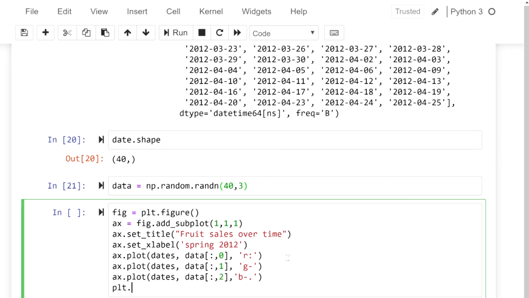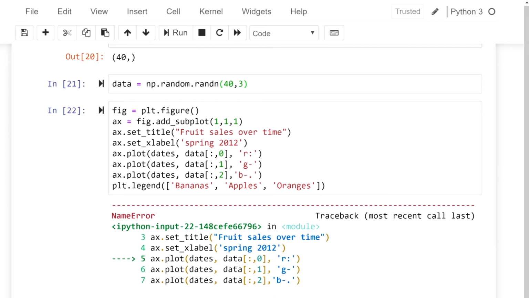And then we add legend, so plt.legend. It's a list of 3 strings: bananas, apples, and oranges. Now let's run it. Okay.